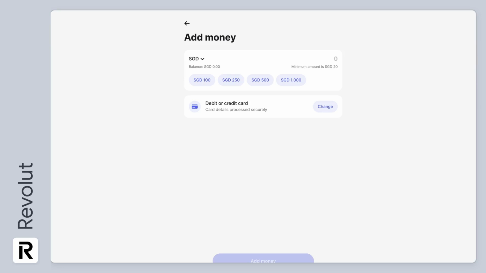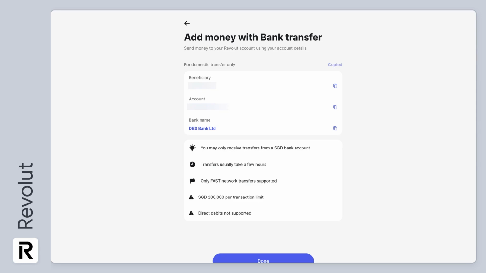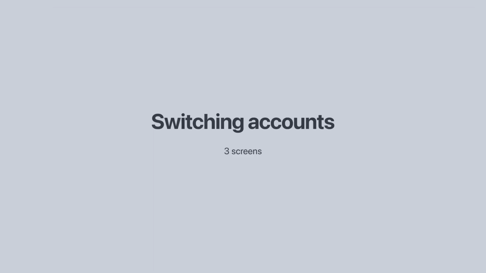Specify an amount and choose a payment method. Next, select Regular bank transfer. Then copy the bank details to complete the transfer. Moving forward, let's see how switching accounts is done.